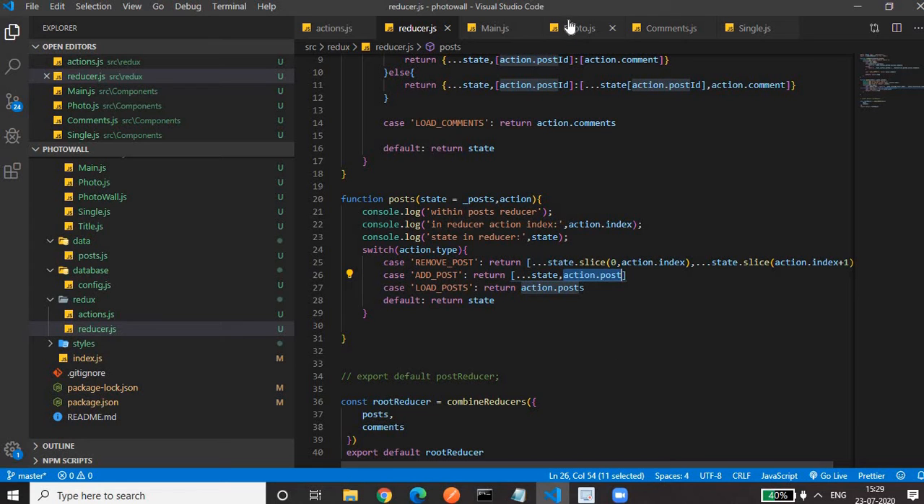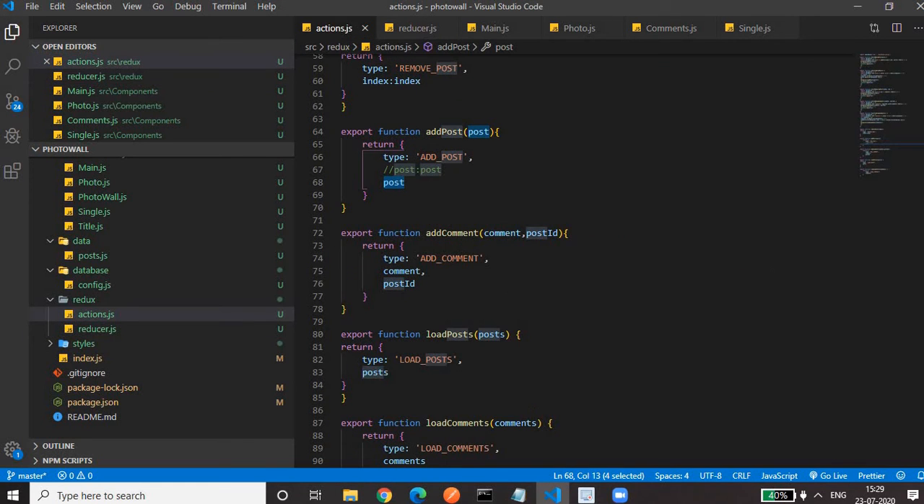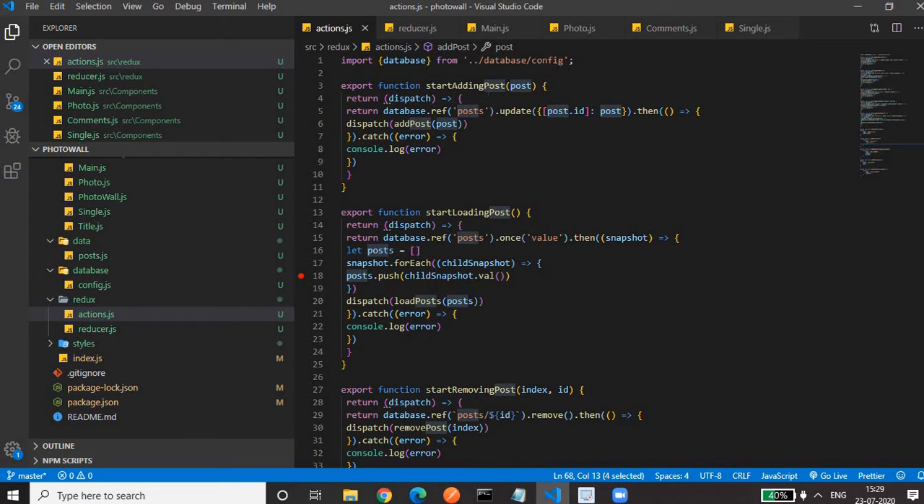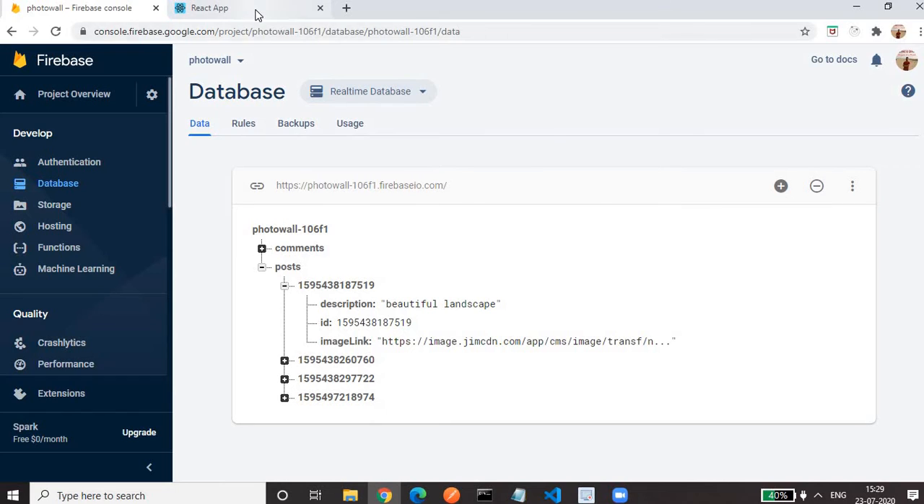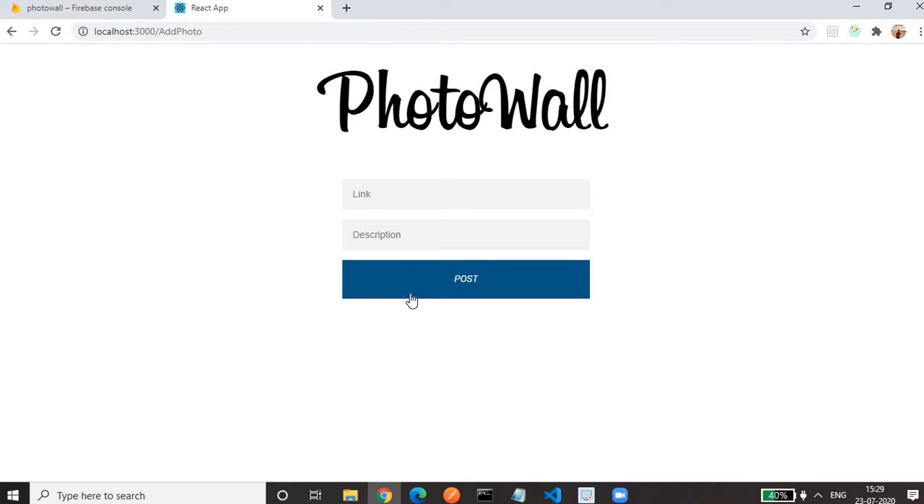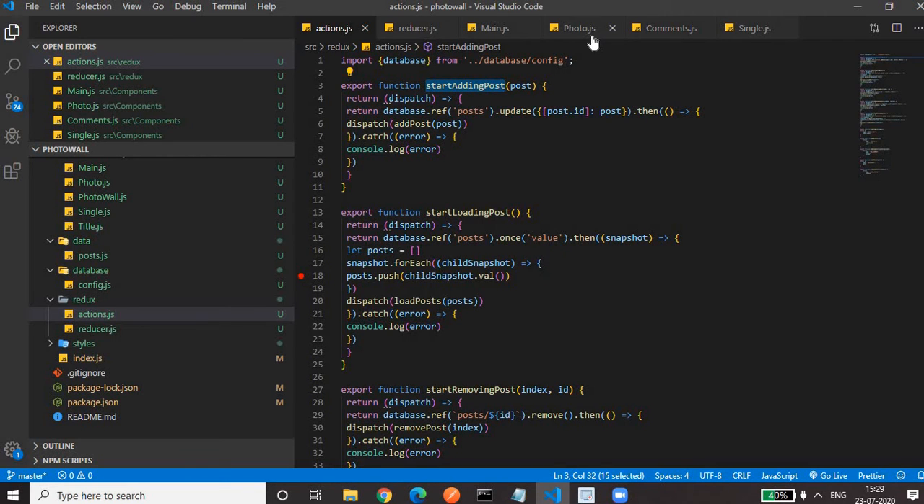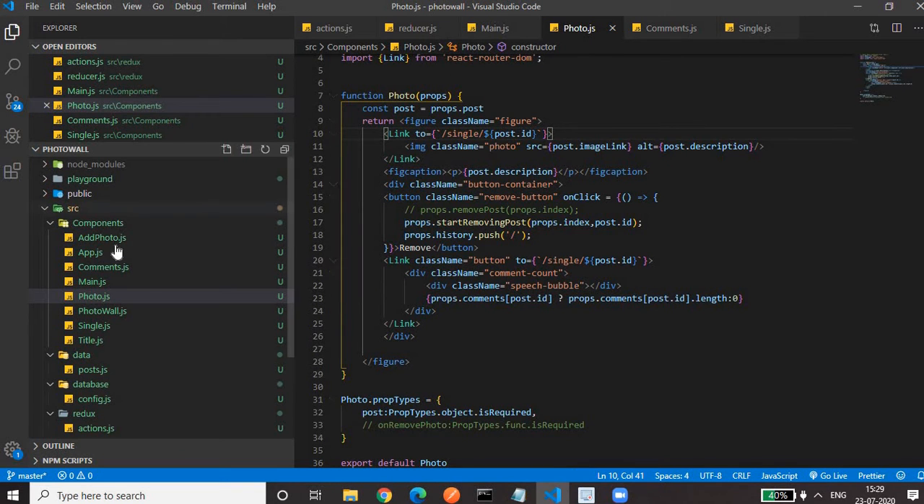So we'll go to the photo. If you see, we have to call that function, startAddingPost, somewhere, so that our database gets updated and the store also gets updated. So where should we call it? Just rethink. Yeah, I know you got it right. We need to call this function on click of the post button, because on click of the post button we need the data to be inserted in the database and the store to be updated. So we will go to the photo component. Sorry, not this one. We have the add photo component.